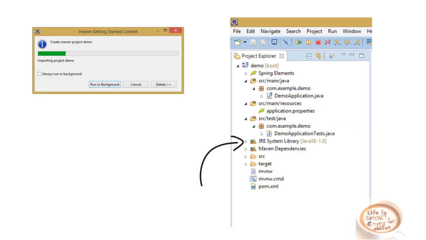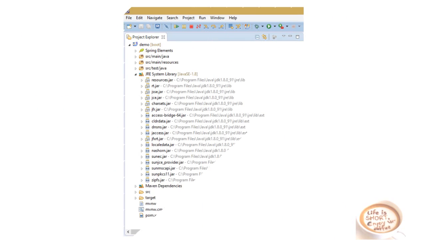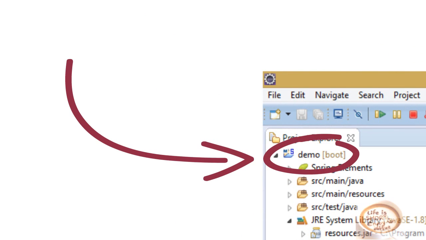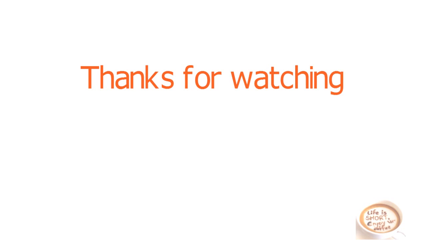I will expand the JRE System Library. Then you will find all the necessary JAR files under the JRE System Library. At the top, you will notice a small M and S here, which represent Maven and Spring. The "boot" written in front of the project name indicates that this project is a Spring Boot project. I hope my tips helped you. Thanks for watching.